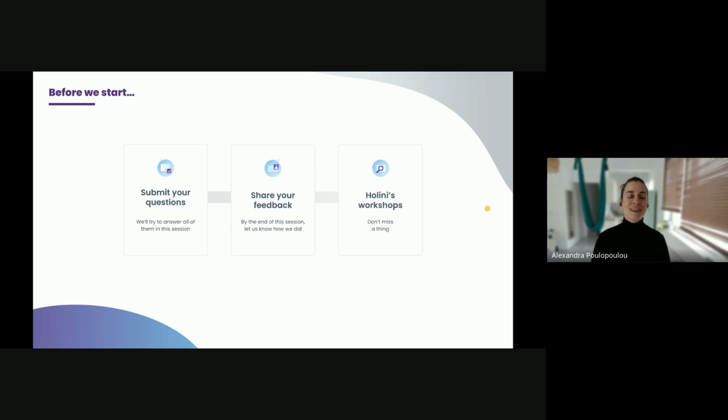Fun fact, this specific workshop came from a feedback form, and people are asking for offline conversion. So here we are corresponding to your needs.